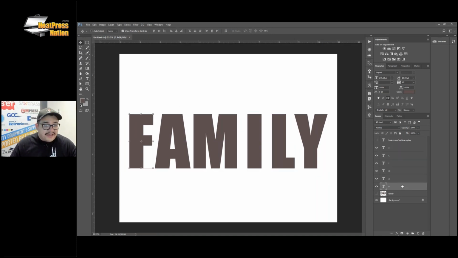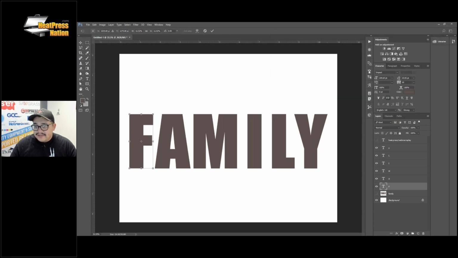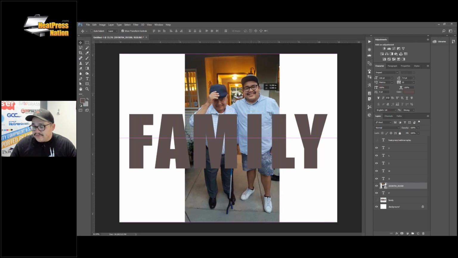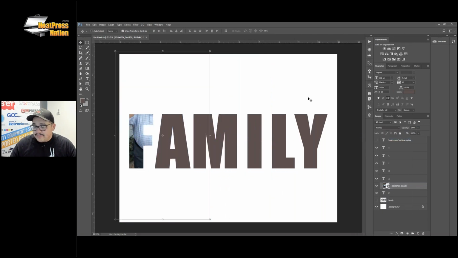Okay, so we're gonna select the letter F. What you're gonna want to do is, here we go. This picture is gonna work for the letter F. You're gonna drag it in. It's gonna populate right. And I don't care that it's under the rest. I just need it over the letter F. Right click, create clipping mask.